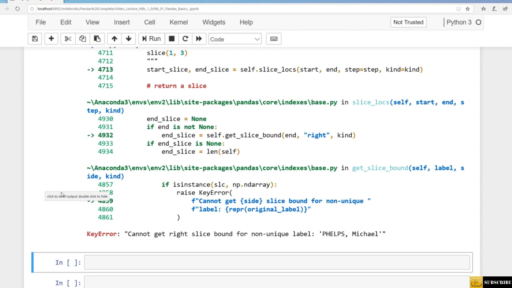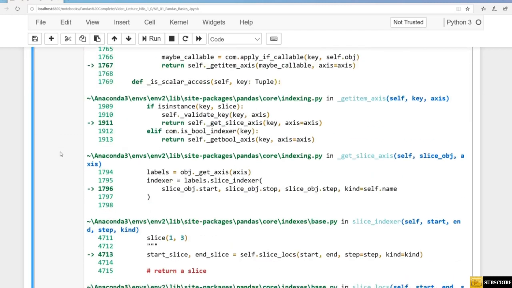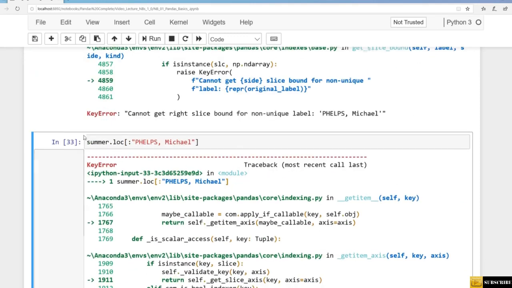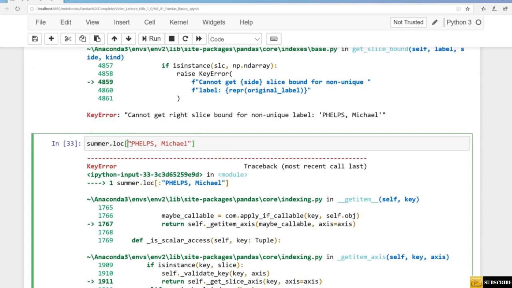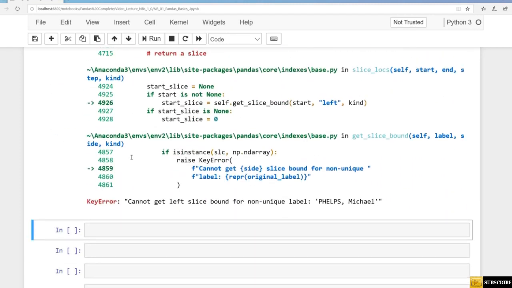And actually we almost get the same error message if we try to slice from Michael Phelps to the very last row. So let's copy and paste here. And let's try to get all rows from Michael Phelps until the very last row. And also here we get an error message, and this is almost the same. But here it says that it cannot get the left slice bound for non-unique label Michael Phelps. So Pandas simply does not know from which occurrence of Michael Phelps to start with.